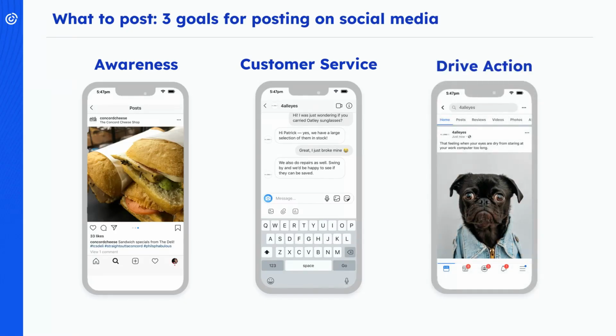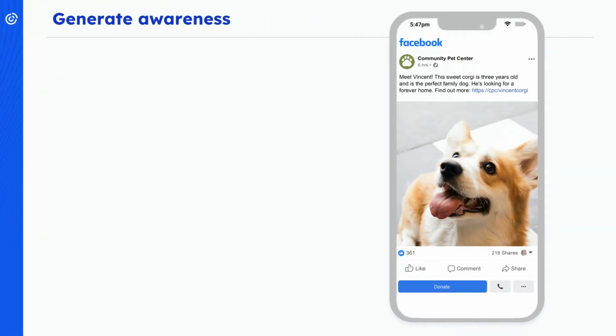Ultimately, this is the biggest goal. You want people to take action, you want them to do something. Don't be afraid to ask your audience to take the action you would like them to take in order to meet your marketing goals. So let's take a look at some suggestions and examples in implementing these approaches.